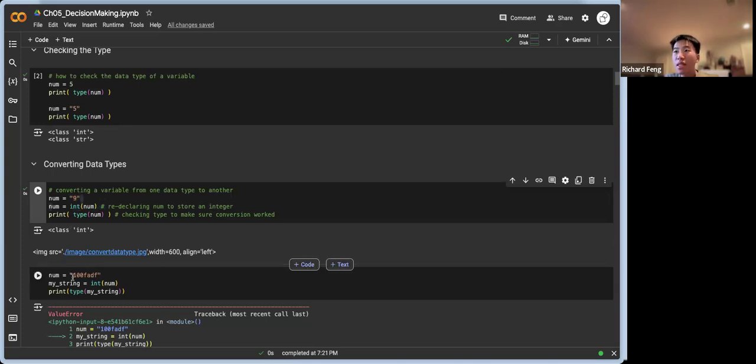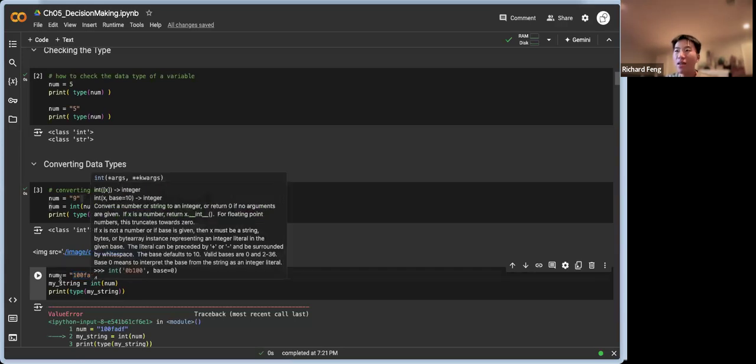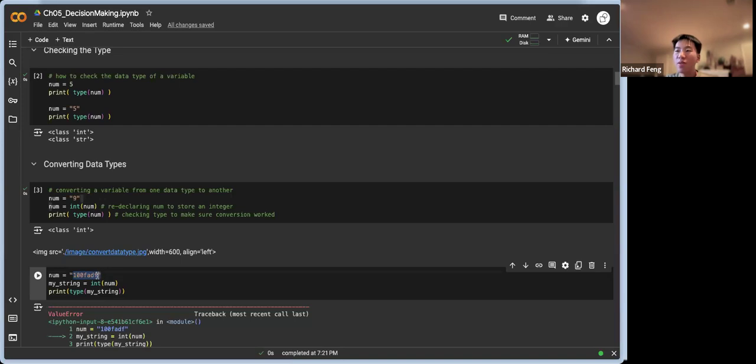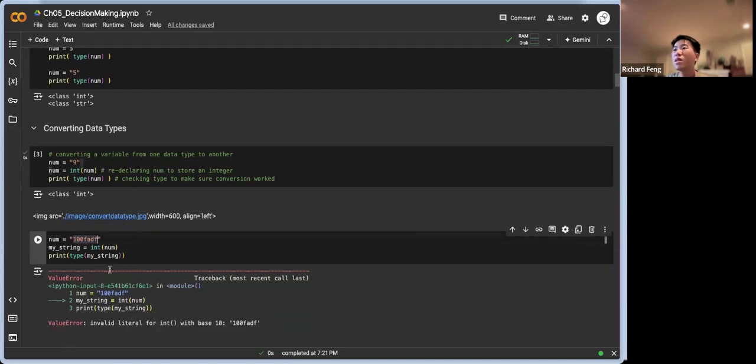However, if num contains something that isn't actually an integer, obviously we can't convert it to an integer. We'll have some errors parsing that. So that's why we'll get an error here, since we have characters that are not integers, or numbers in base 10.